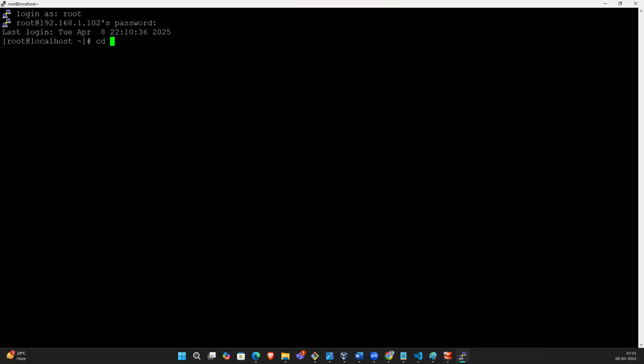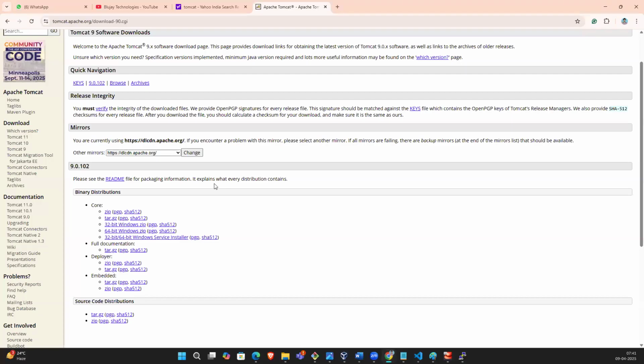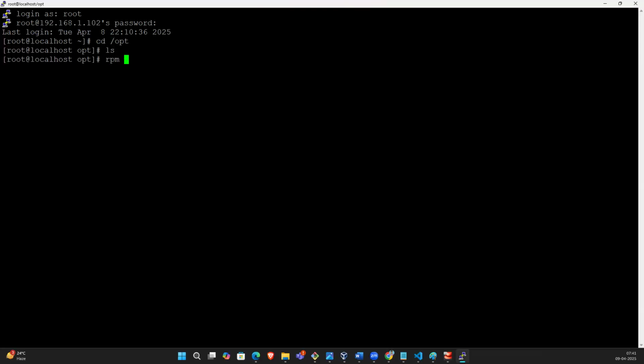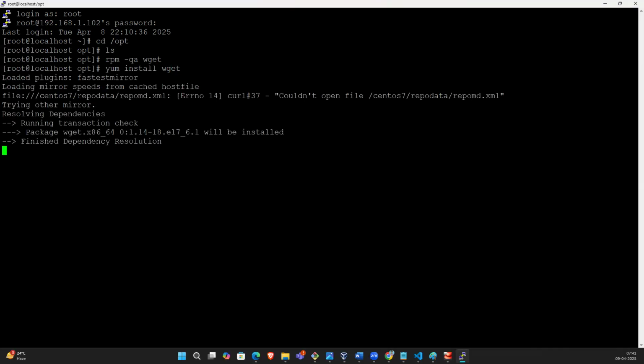So cd to where we install the third party software. We can download this zip file, copy the link address, and then check with rpm -qa whether it is installed, and install it.